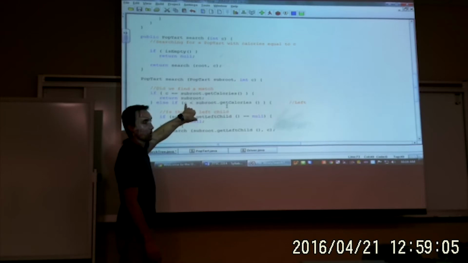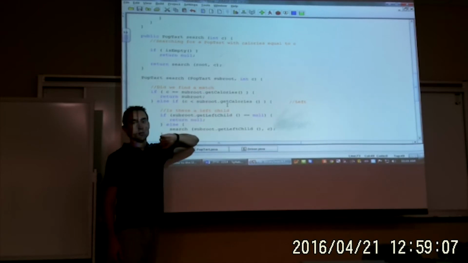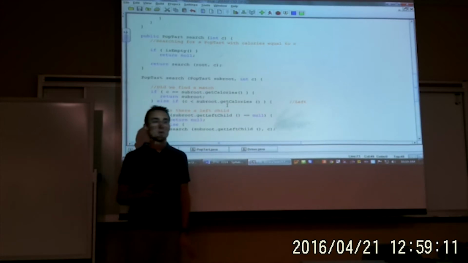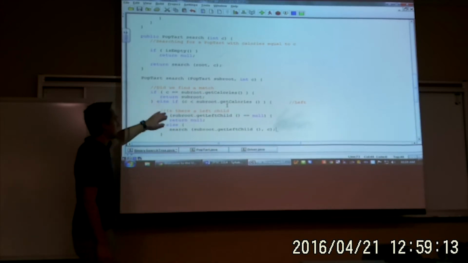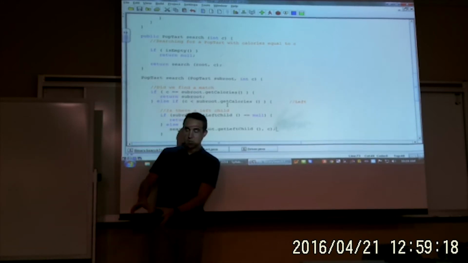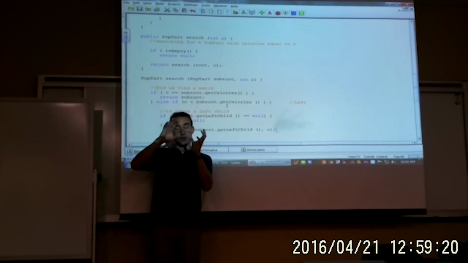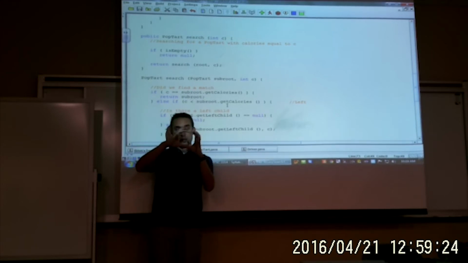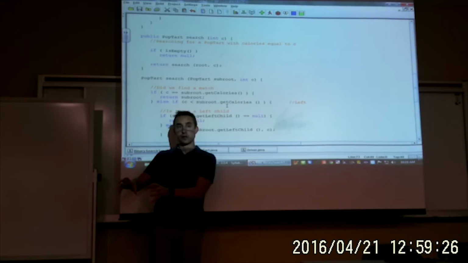So our calorie value is less than the calorie value of the subroot. So we're going to go down the left side of the tree and we know that it couldn't possibly be on the right side of the tree. We check to see, is there a left child? So we determine we need to go down the left side of the tree. If the value is in the tree, it's down the left side. We know it's not the root, it's less than the root, so if it's there, it's got to be down this left side of the tree.